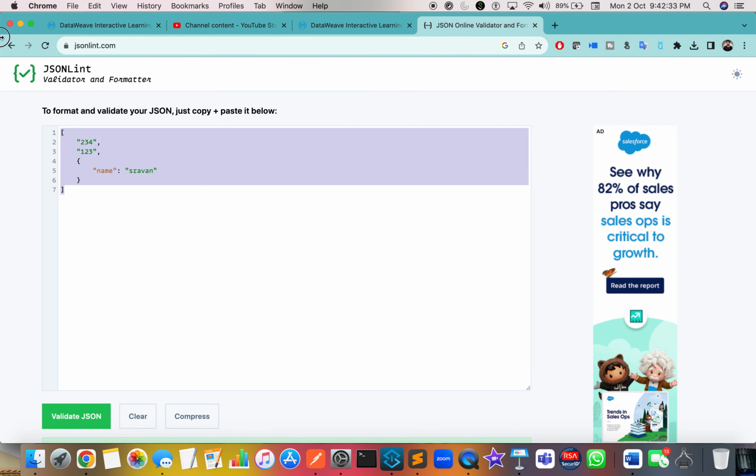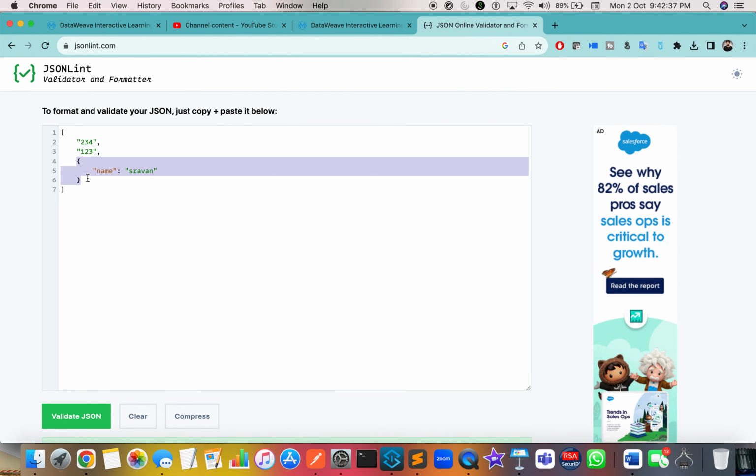Okay, it's always the outer part that is enclosed, but the inner part, this whole thing, we will consider as a value. Now here you have to make another check. You are seeing curly braces, and when you see curly braces it is an object, and again you have to follow the rules, whether it has a key-value pair or not.